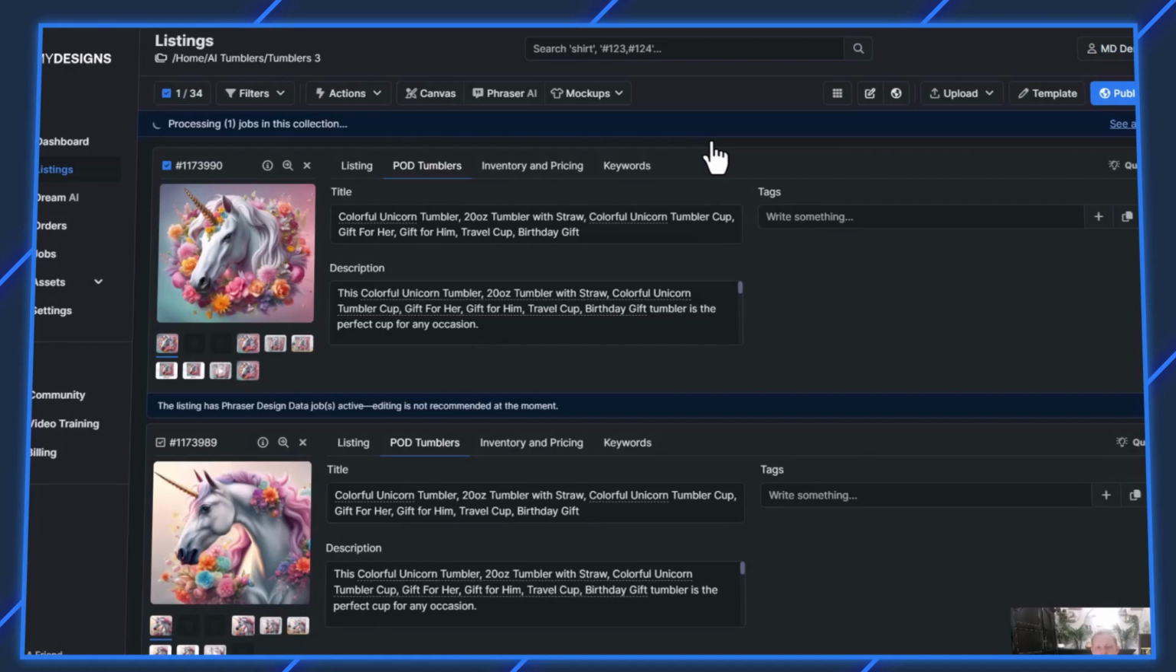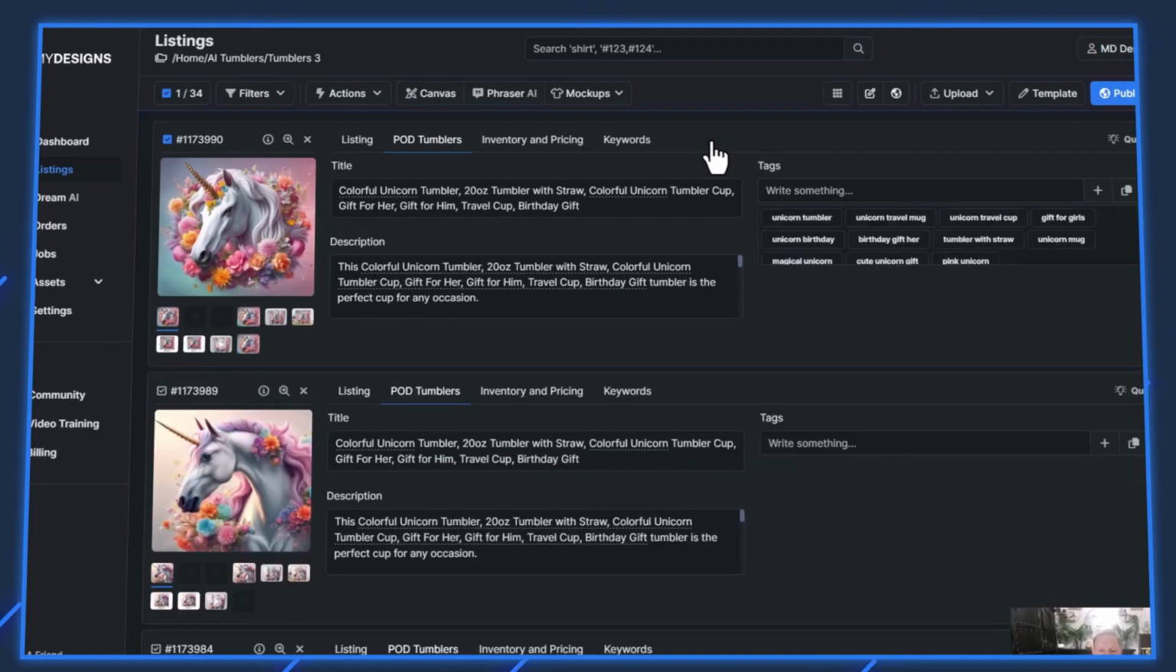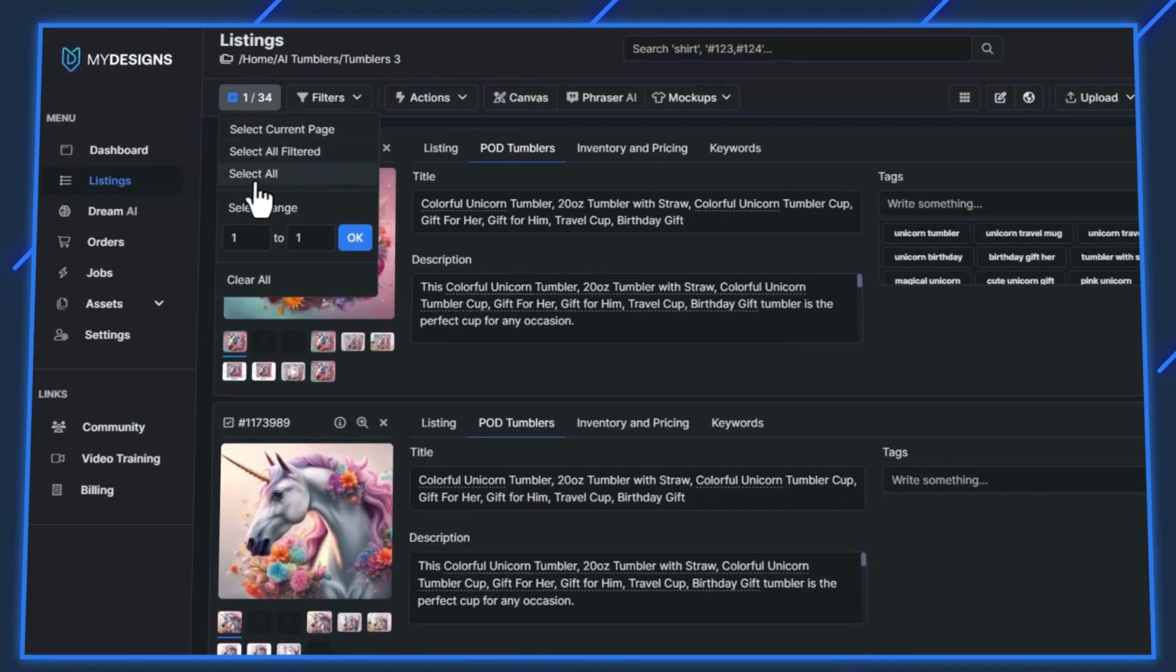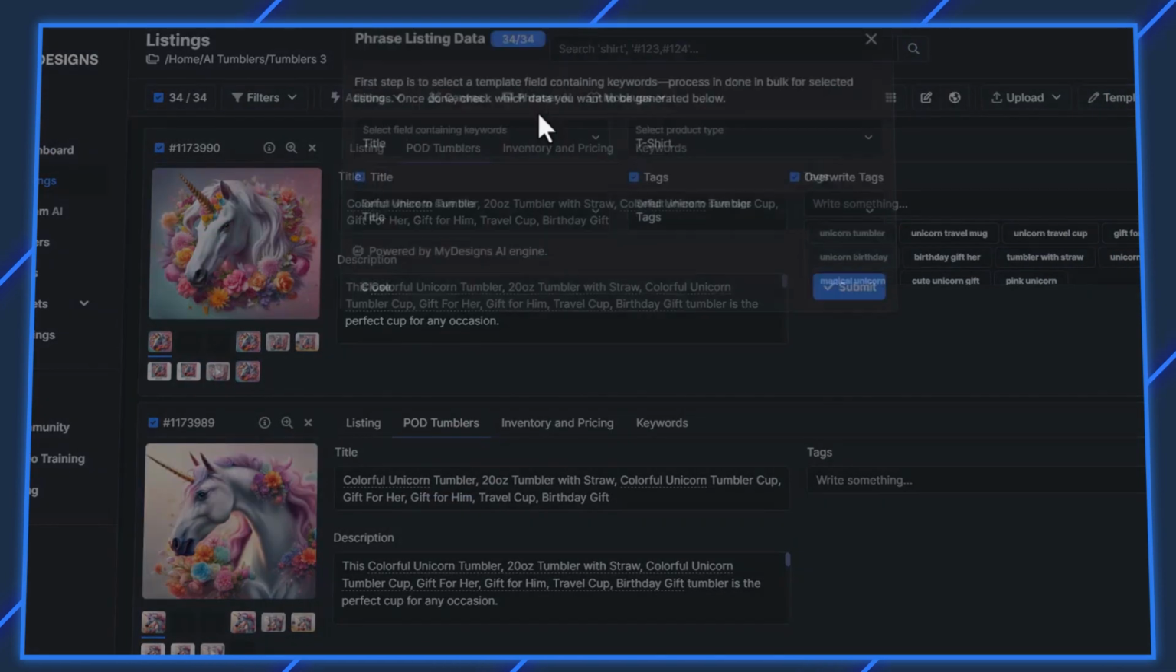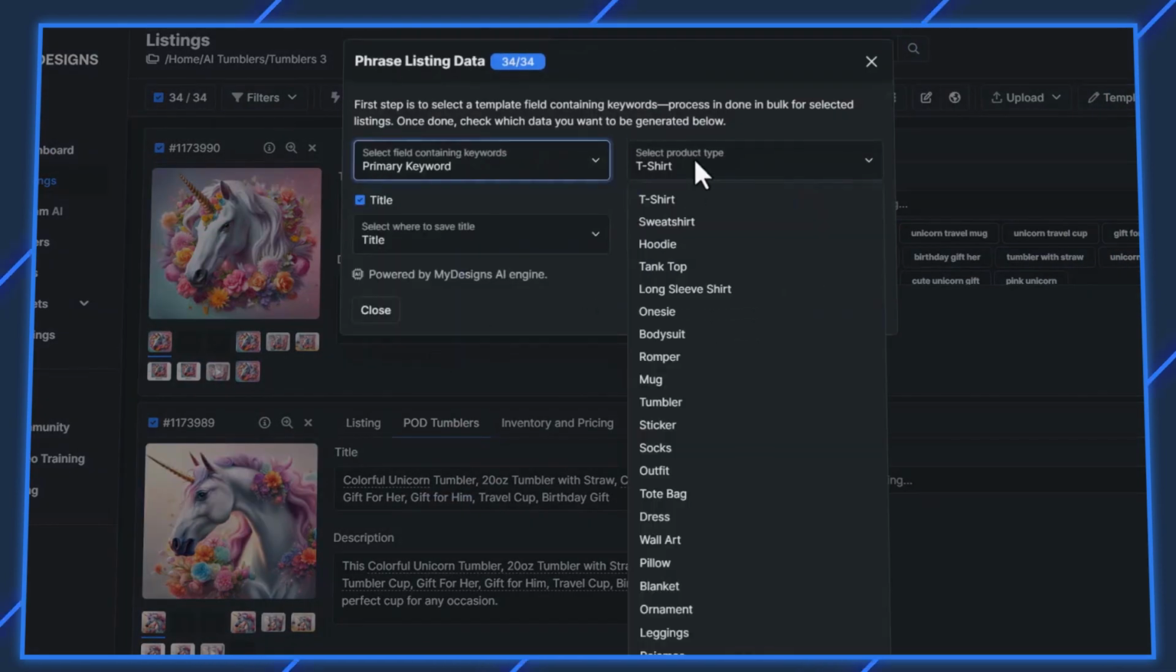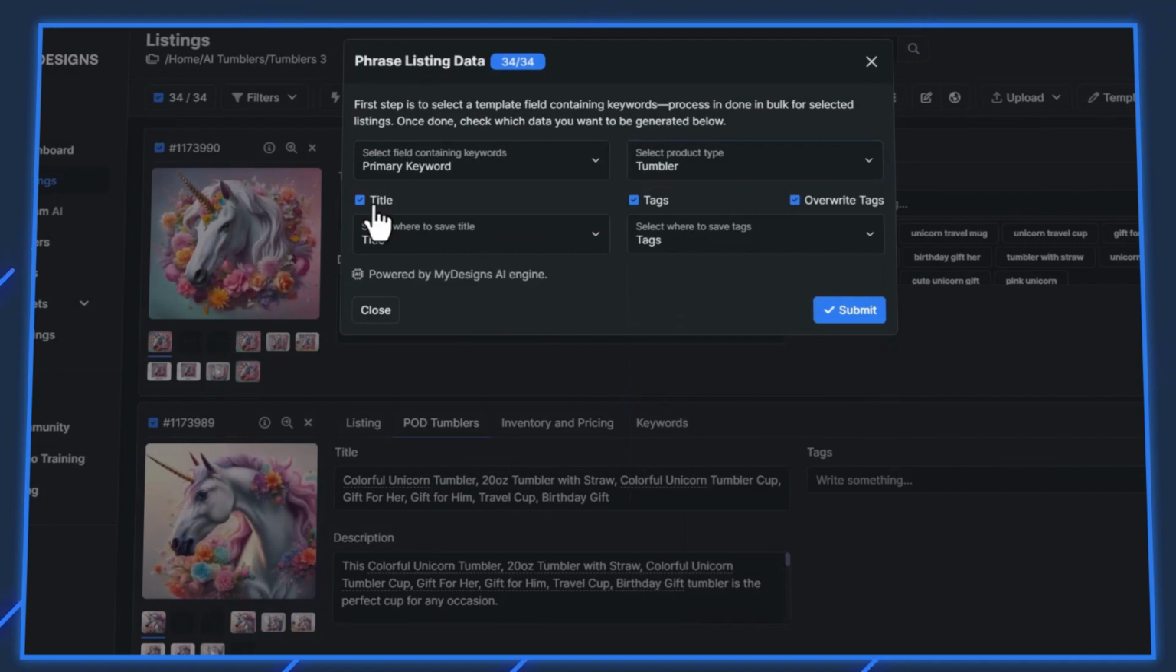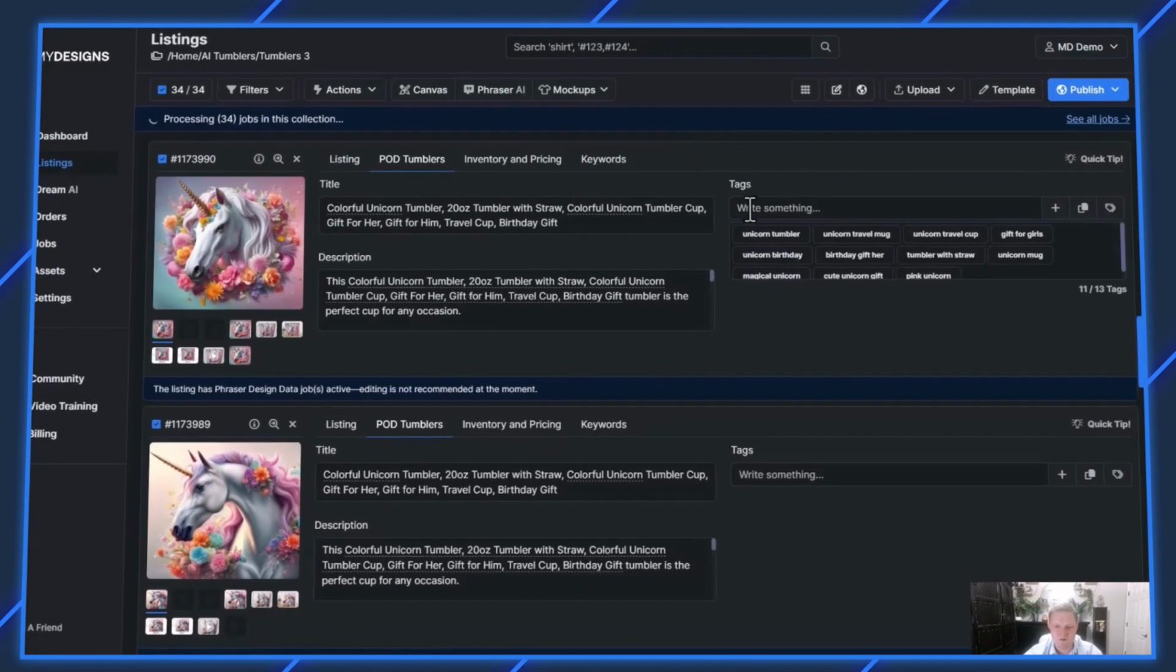Now again, these won't be perfect, but it gets you about 80% of the way there. And again, I only have one listing selected, so let me select all of those and go back and do that again. Primary keyword, tumbler, uncheck title, and we're gonna put that in the POD tags tumbler. Now we're doing it for all 34 of these listings.